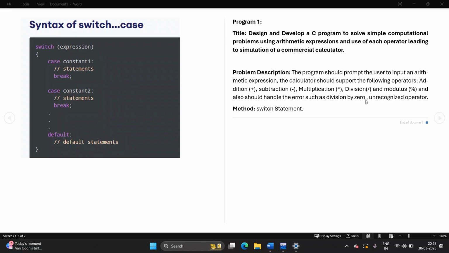Make sure that the denominator is not 0. If the denominator is 0, then display a message stating division is not possible. If the denominator is a non-zero number, only then you can perform division. Unrecognized operator: suppose you enter an operator which is not one of these, then in that case, a message should be displayed accordingly. Let's start with Dev C++.